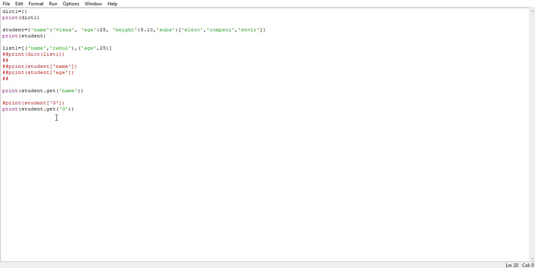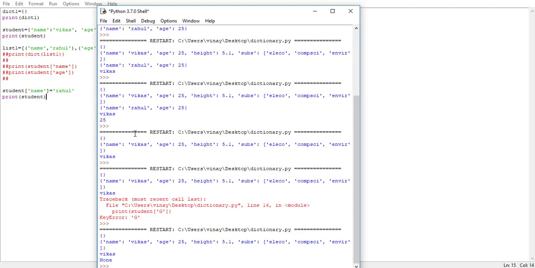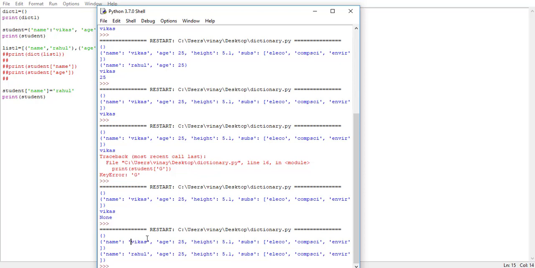Now if we try to add a new element, or change the value in our dictionary, let me comment it all out, just remove it. We want to change the value of name from Vikash to something else. So we say name, and we put a new value, equals Rahul. Let's print student, and see the value is changed from Vikash to Rahul. The first one was Vikash, and then it changed to Rahul.